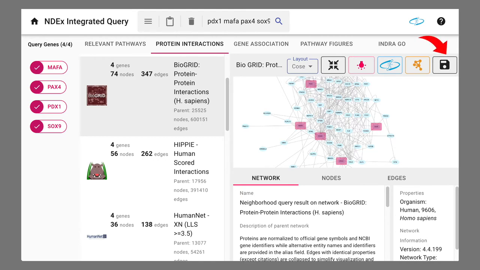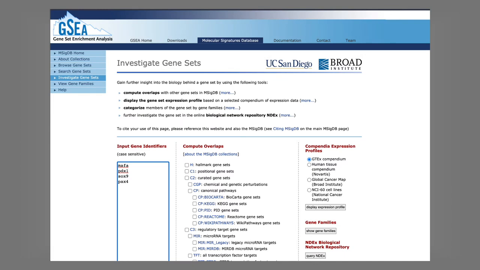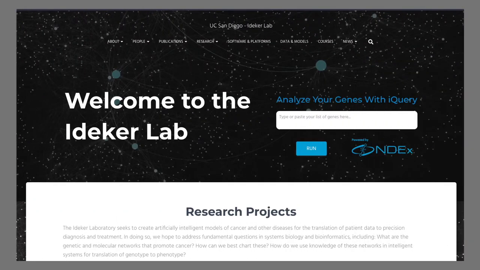The ability to retain pathways and neighborhood subnetworks annotated with the query genes provides an immediate added value not readily available through other gene set analysis tools. Finally, IQuery is easy to integrate and use from any web application, such as MCDB or website, as shown here on the IDEGR lab page.